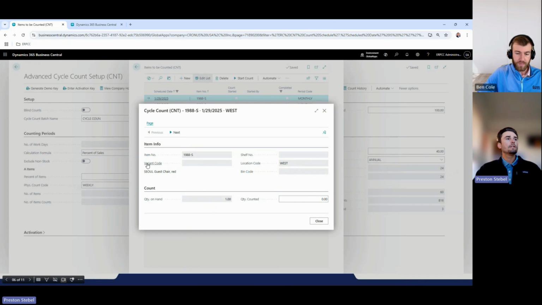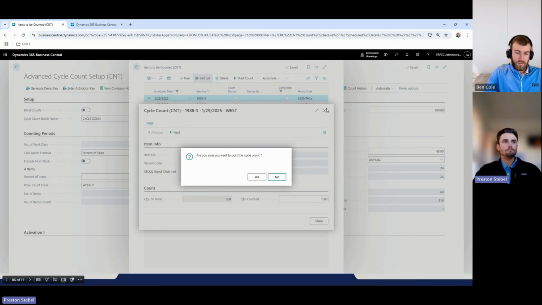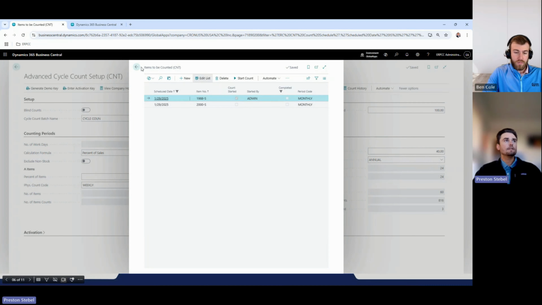Just another call out I wanted to add here is when you're actually counting the items, if there is lot or serial tracking, it will open up another FastTab to pull up the lot numbers and what bin they're in. So let's say we had bins required at this location and we had lot tracking, it will pull up another FastTab with the lots that are in that bin and location. It'll have essentially the same quantity on hand and quantity counted columns, but for the specific lots and not just the total amount at that location. I don't have lot tracking turned on now, but that is possible. Okay, I'm going to click no on that.